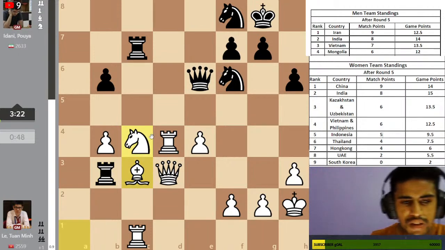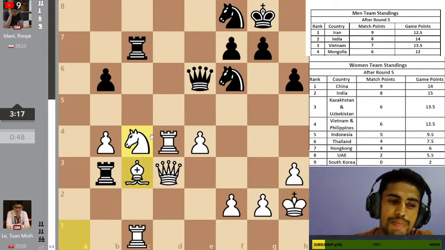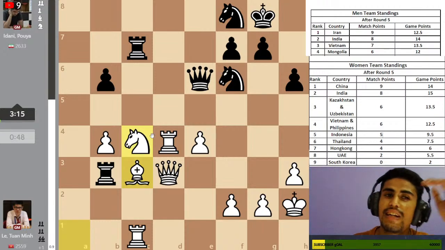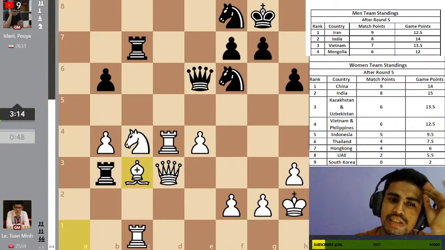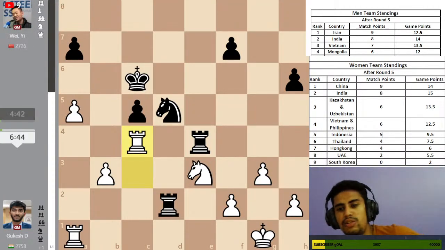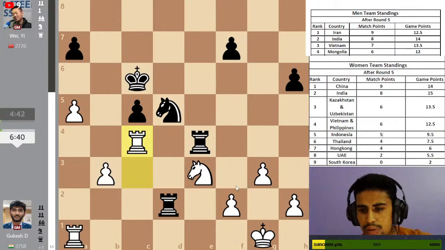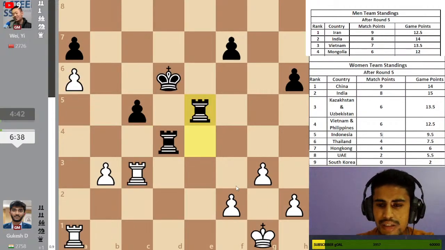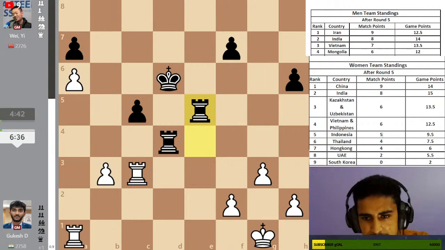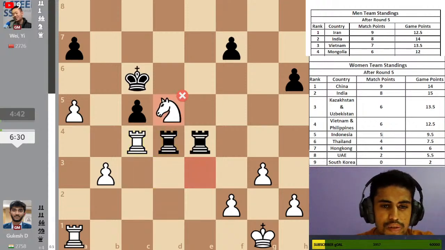Wow. I hope, guys, today the Vietnam team draws against Iran, and Gukesh manages to win this game, then India is on number one, and there are great chances that, okay, rook c4, rook d. Wait, what happened, guys? We had seen this. Wait, rook c4, rook d4.